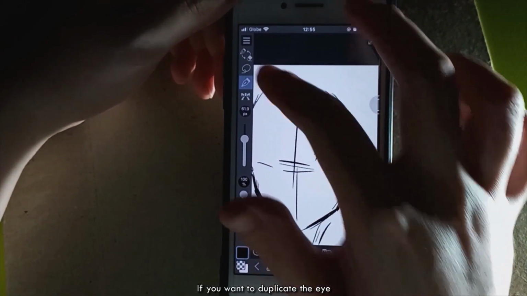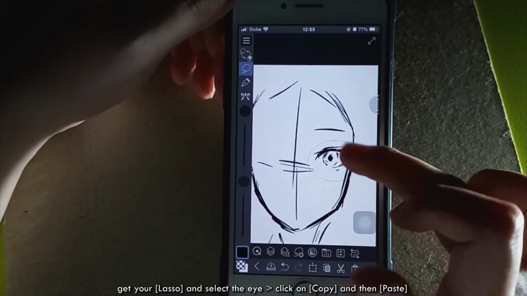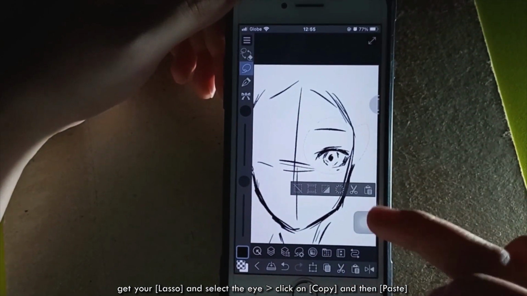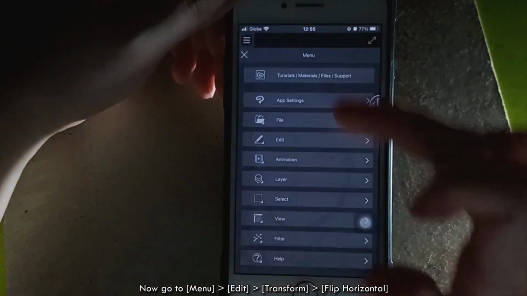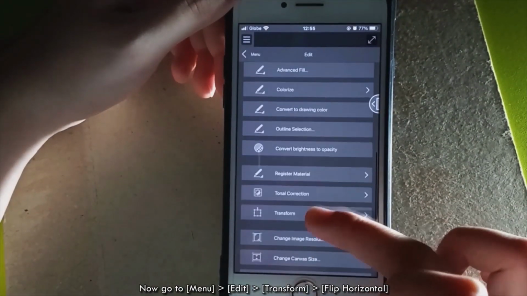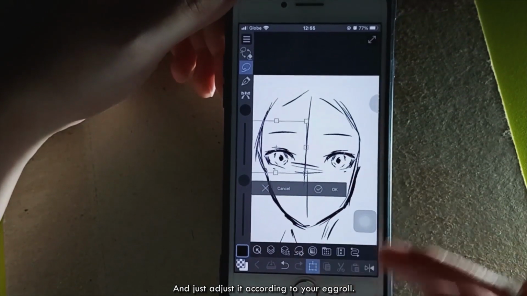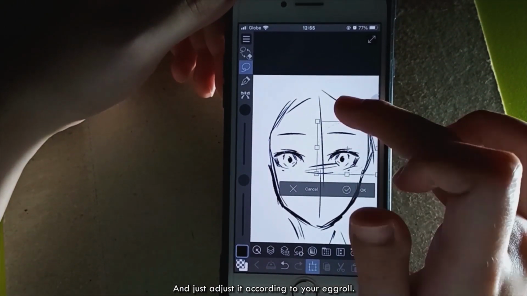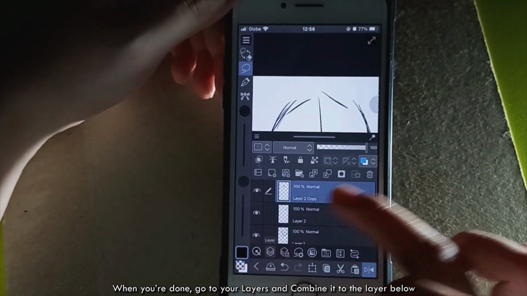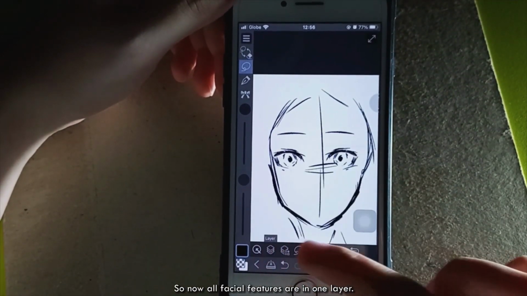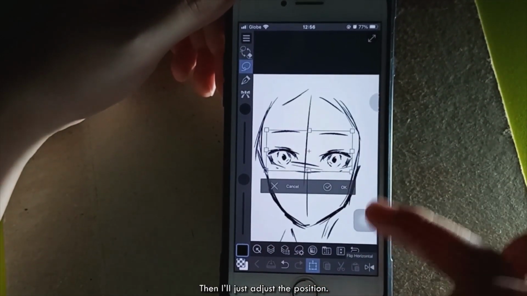If you want to duplicate the eye, get your lasso, and select the eye, click on copy, and then paste. Now go to Menu, Edit, Transform, Flip Horizontal, and just adjust it accordingly. When you're done, go to your layers and combine it to the layer below, so now all facial features are in one layer. Then I'll just adjust the position.